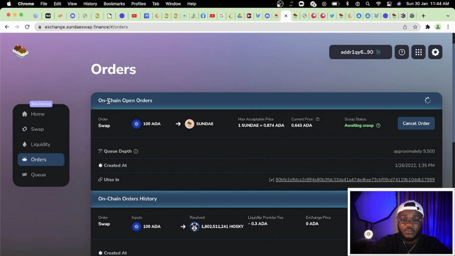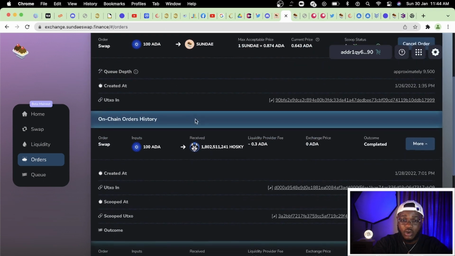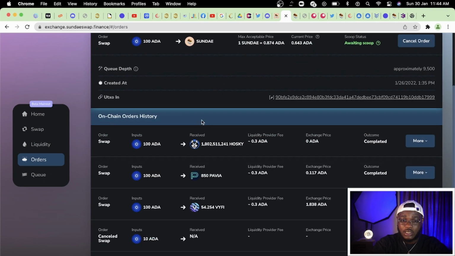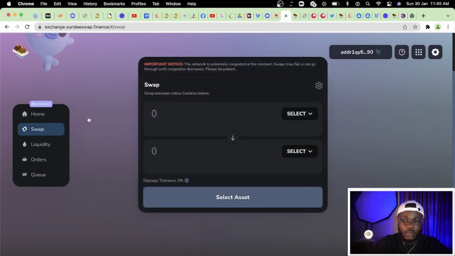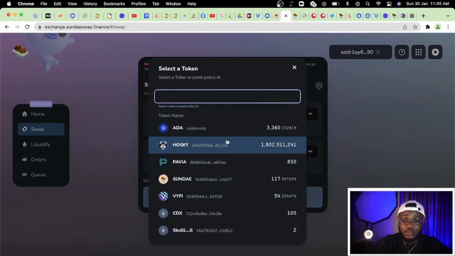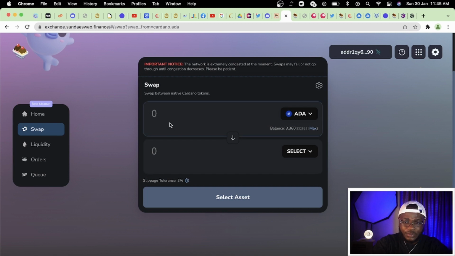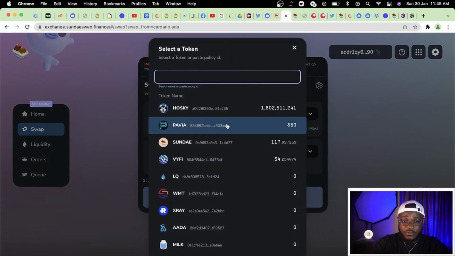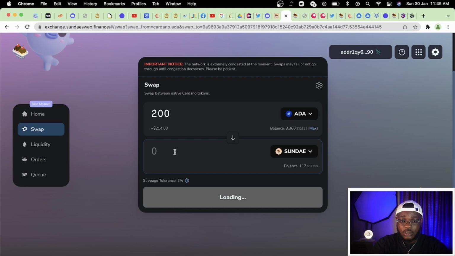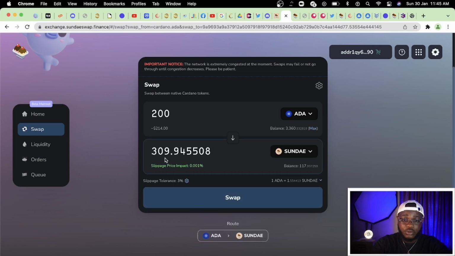But basically, if you want to make a transaction, all you literally have to do is head over to swap here, input your Cardano, and say you want to do 100 or 200 Cardano, and you want to receive Sunday, for instance. You can do it like this. You can see that you receive 309 Sunday tokens if you pay 200 ADA.